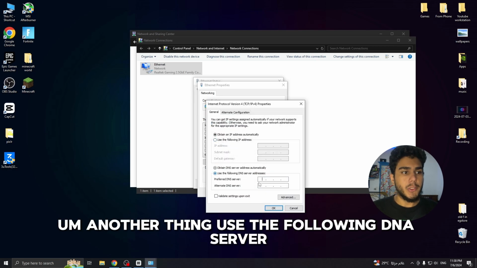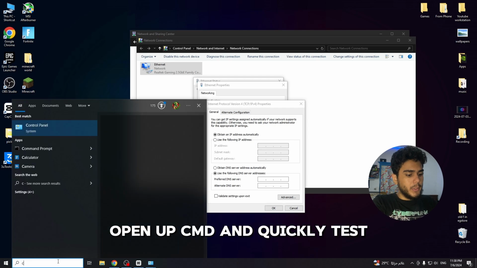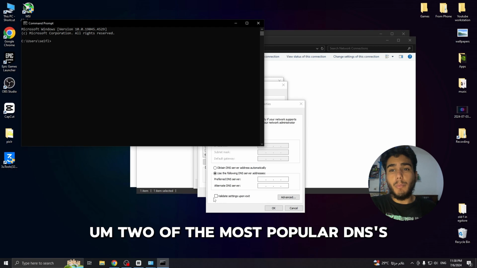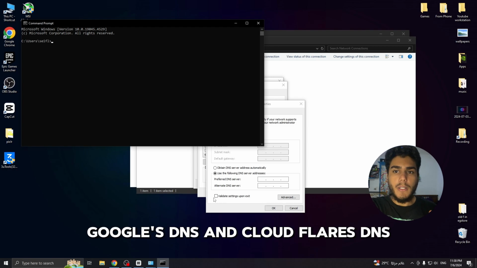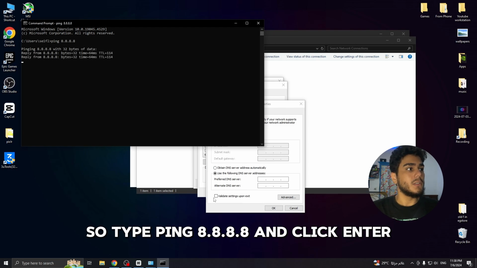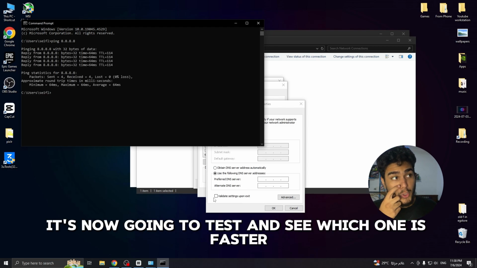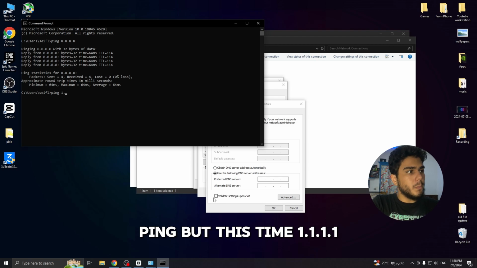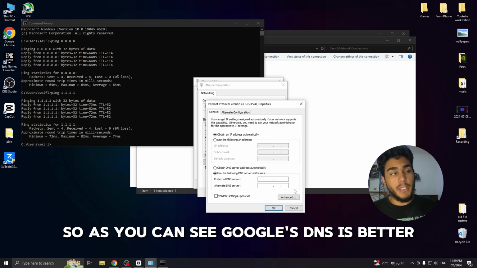Another thing, use the following DNS server, open up CMD and quickly test two of the most popular DNSs, Google's DNS and Cloudflare's DNS. So type ping 8.8.8.8 and click enter. It's now going to test and see which one is faster. Now after you've done the first one, type it again, ping, but this time 1.1.1.1. So as you can see, Google's DNS is better.